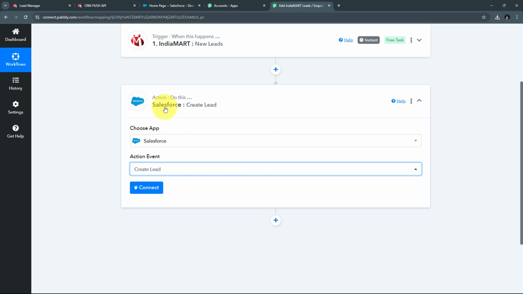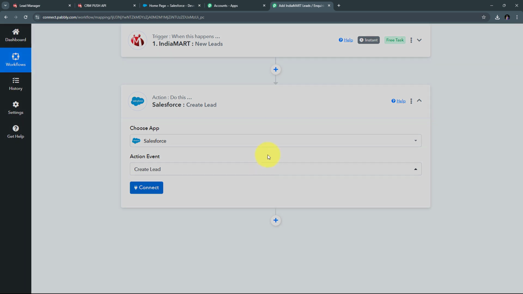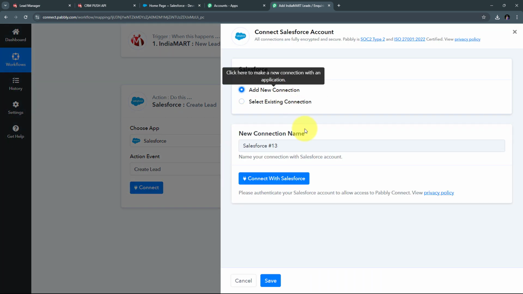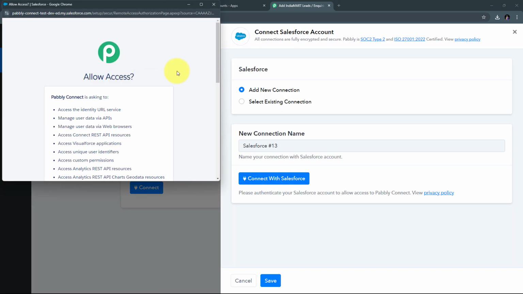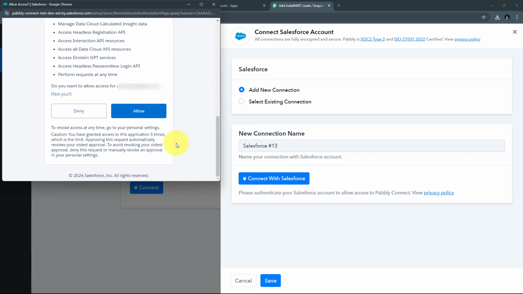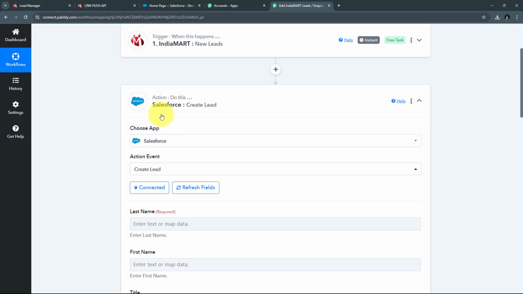And I'm going to connect Salesforce with Pabbly Connect in my workflow. So I'm going to click on connect. I will click on add new connection. And I need to click on connect with Salesforce. So I'm going to do that. And now I need to scroll down. And now I have to click on allow to give access to my account. So I'm going to do that. And here I have successfully connected Salesforce with Pabbly Connect in my workflow.